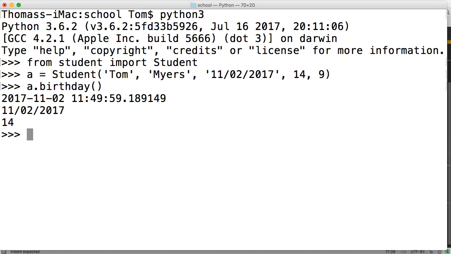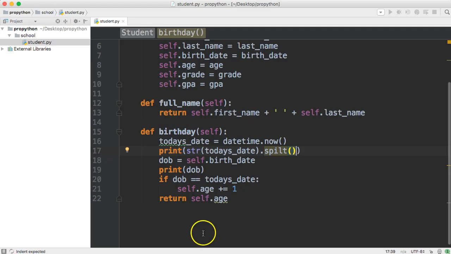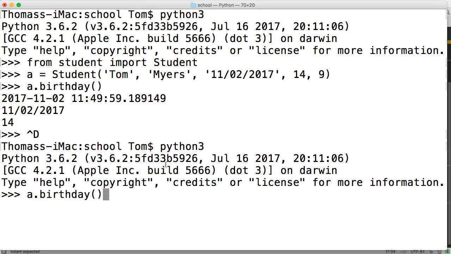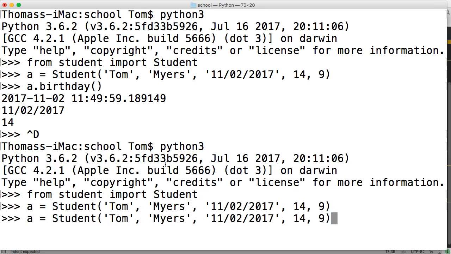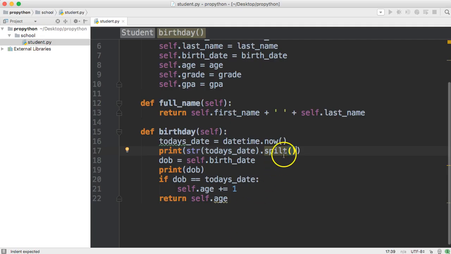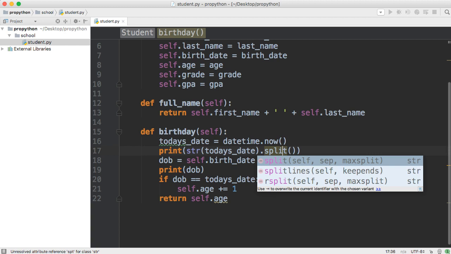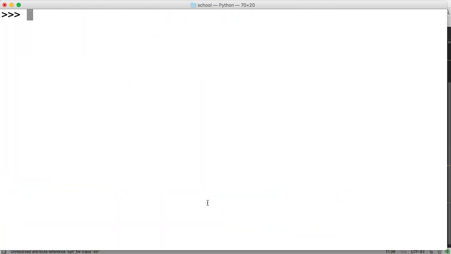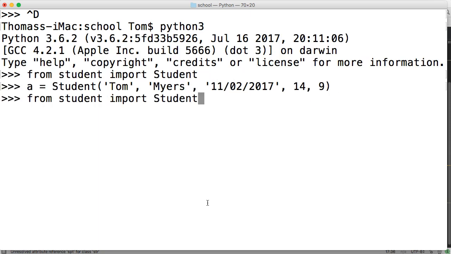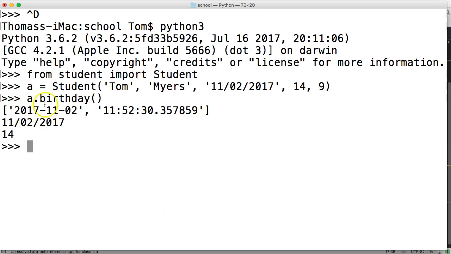All right, so let's go ahead and run this one more time so you guys can see what I'm talking about. Python 3, student, my object, birthday, whoops. String object has no attribute split. Well, because I spelled split wrong. Split like that. And then clear my screen, kill my interpreter, run it again. Sorry about that, guys. There we go. Alright, so we split it.